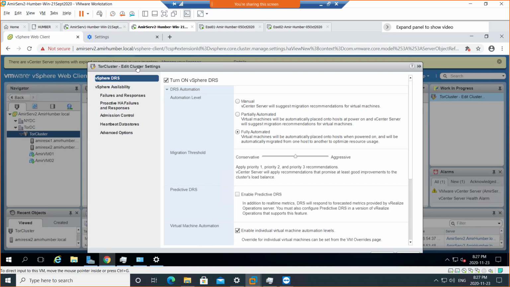So here we have the automation level, and there is manual, there is partially automated, and there is fully automated. Manual is that the DRS simply gives recommendations that, okay, I see that one physical host is slow, and I see that the other one is faster, so I recommend that please vMotion the virtual machines from the slow host to the faster host.